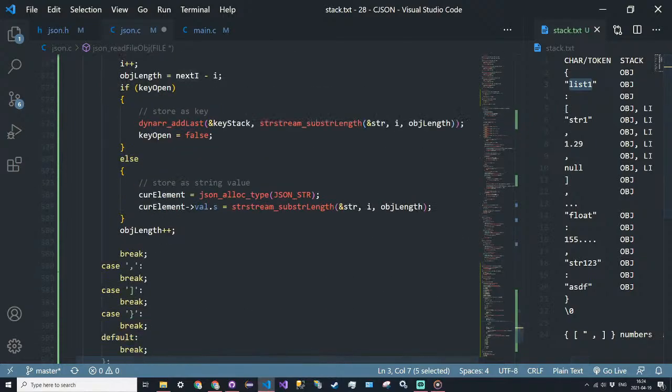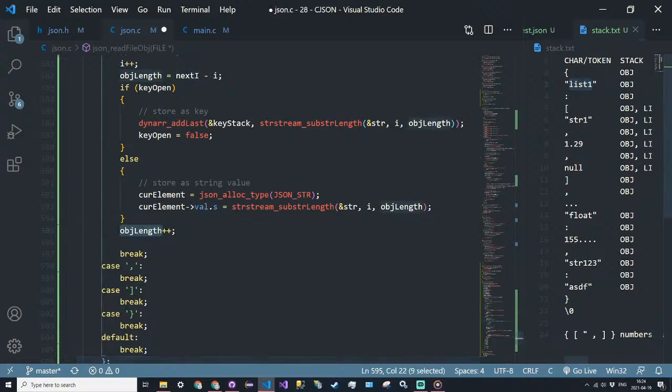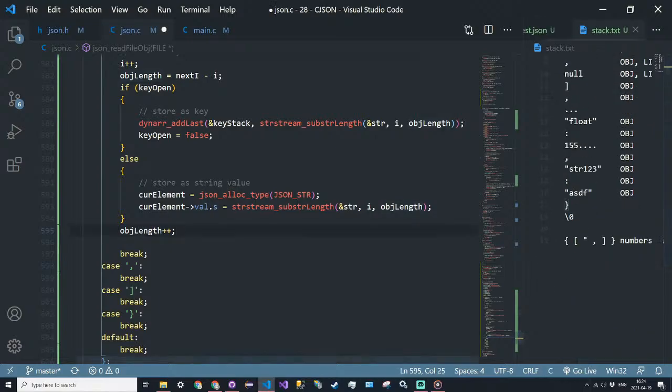So if we were just to not increment object length at the end, it would just find another quotation and consider that as an object, and it would just keep going and it would break the entire thing.